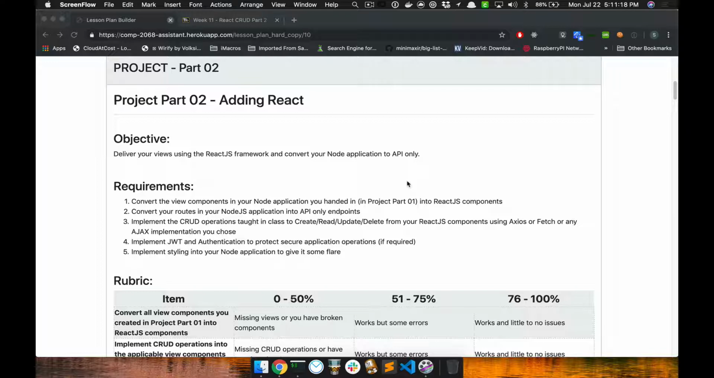That being said, those of you that are quite content with your Node side, you can take your Node side now and you're going to take all the views that you currently have on the Node side and you're going to start converting those over to React components. You're going to take your Node side and convert it into an API endpoint, just like we've been doing in class, which is basically just turning your routes into API endpoints.